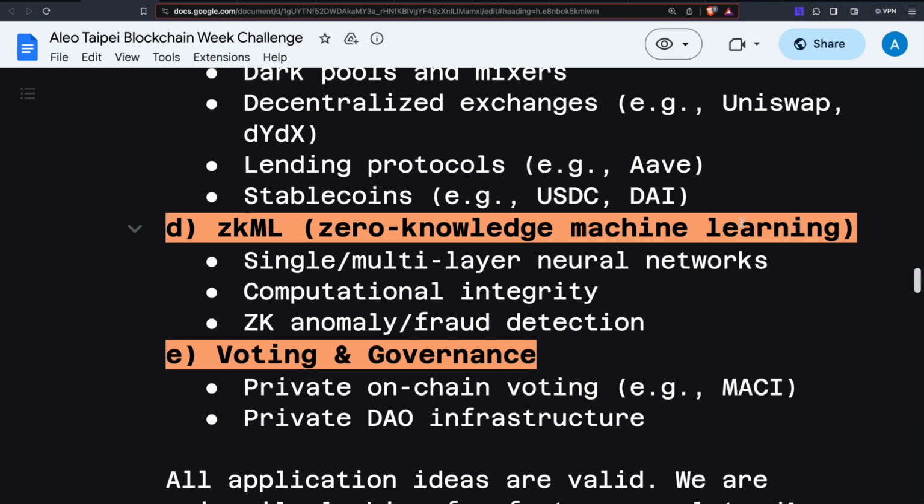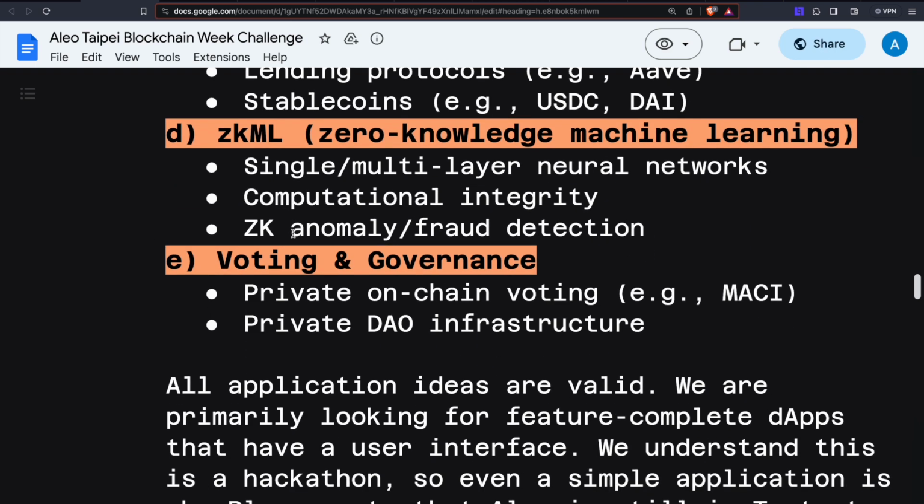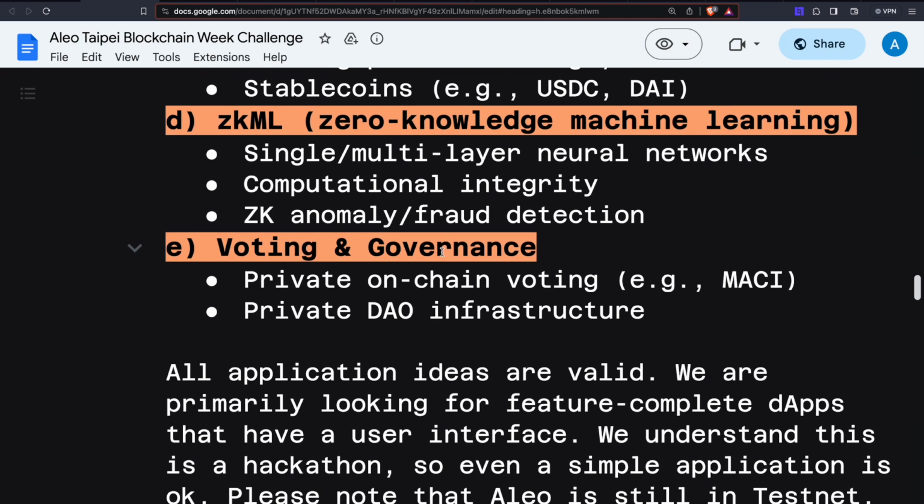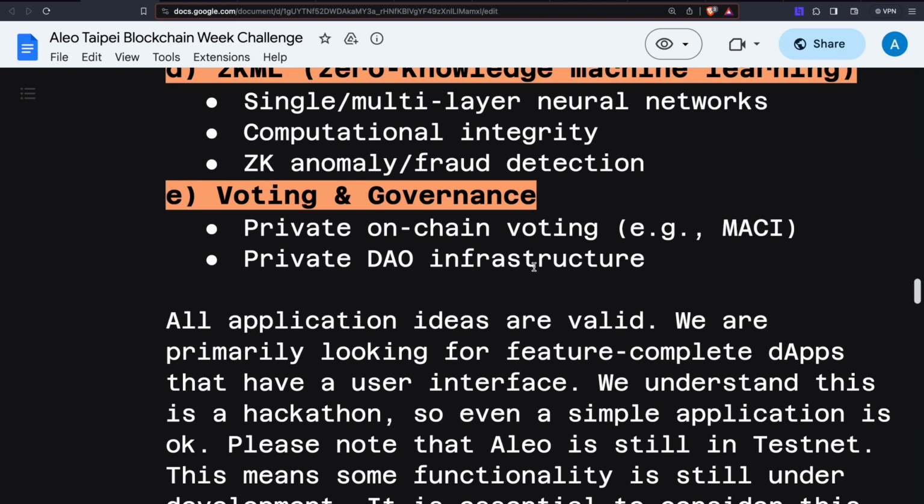You can also do machine learning on Aleo too, because every computation you do is off-chain. That's why we can have a very heavy computational program to run on Aleo. And you also can do voting and governance, a private on-chain voting.